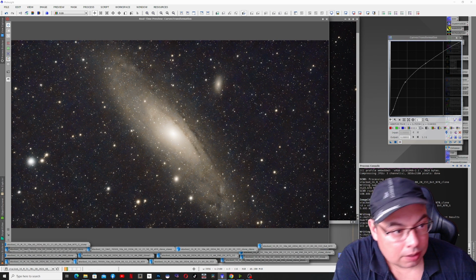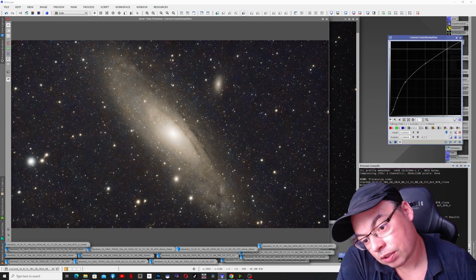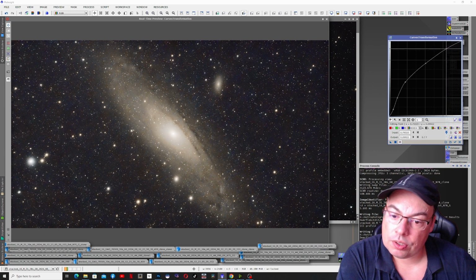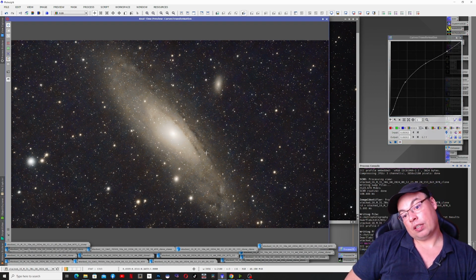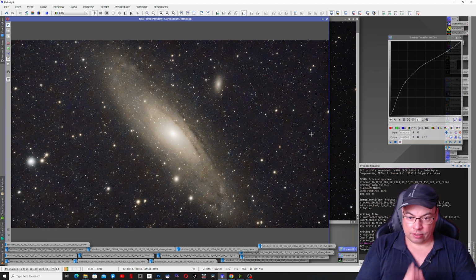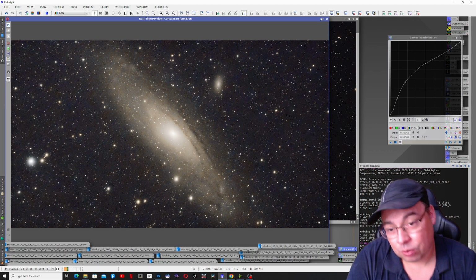So acceptable, I guess. Let's see if we reduce it a little bit more. Yeah, like this. Don't want to push it too much with the highlights. I think here, after, we can also do gradient correction. You see, the stars look too bright if we don't remove them.